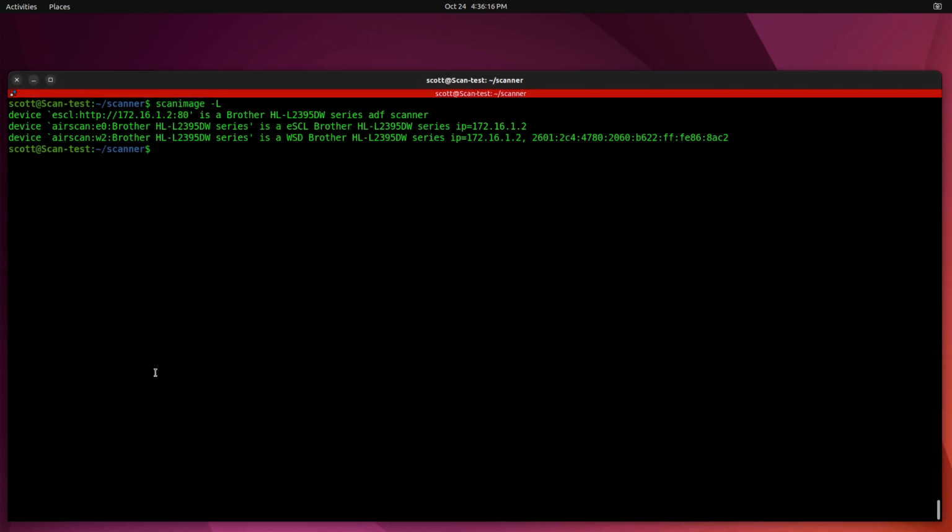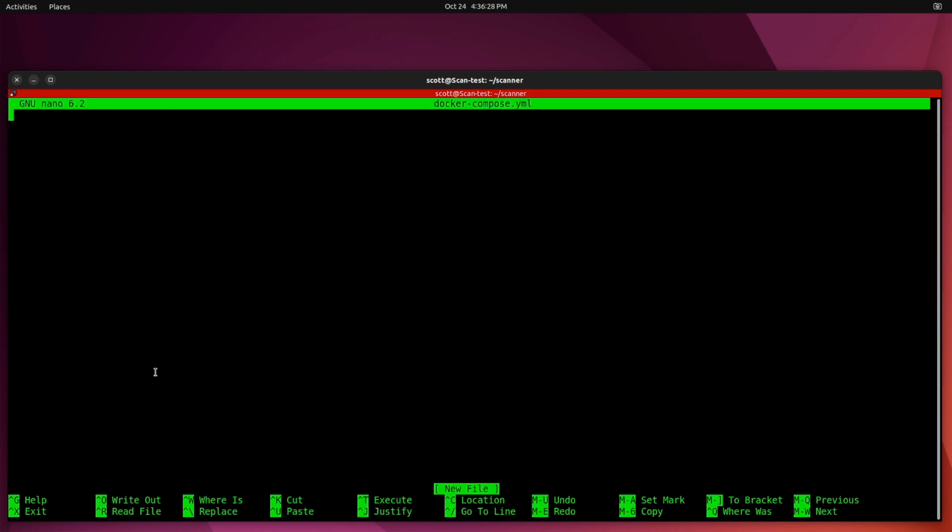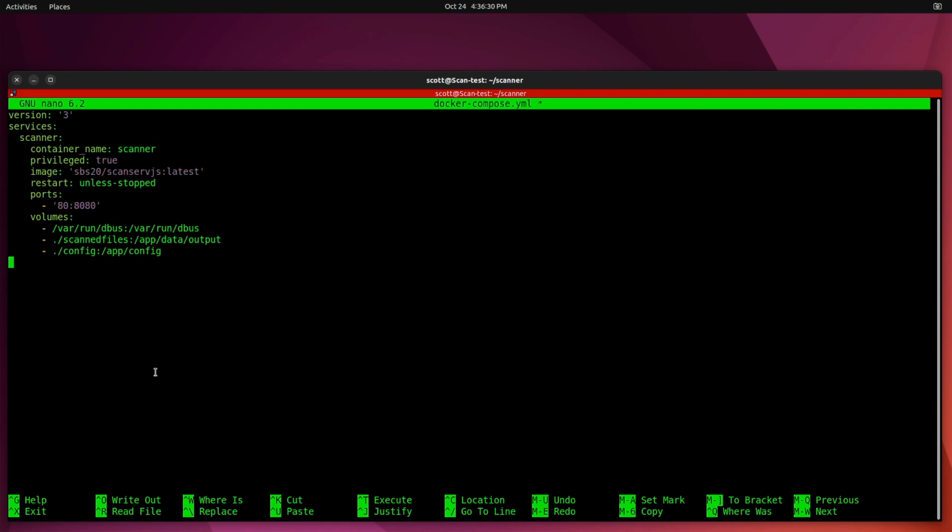Now that we have scan support installed and our scanners recognized, we're going to do a nano docker-compose.yml. And in this file, I'm going to insert the code. So just a little bit of a look at this. It's version 3. I'm saying the services are scanner. The container name I'm going to call scanner. It's a privileged container, and that's required so that it can access the SANE drivers on the host.